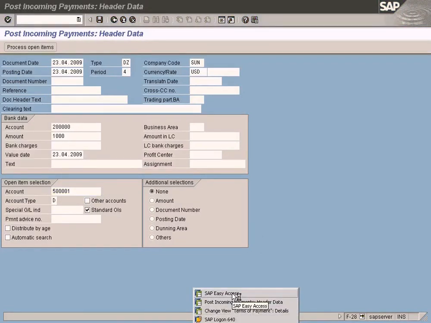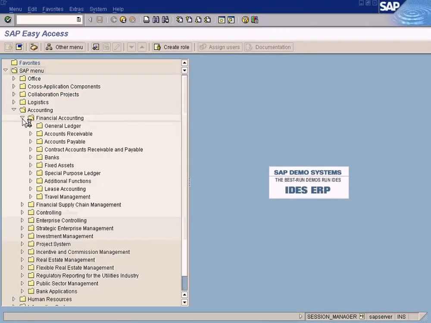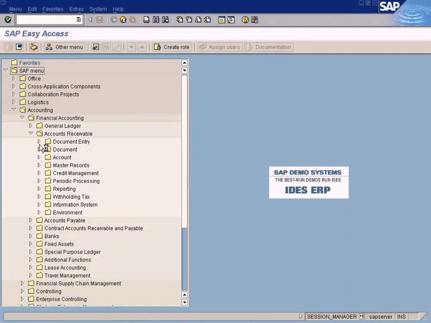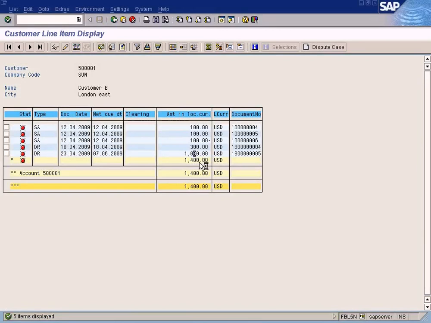I want to show you something. We go to another session. Before that, I want to show you something. Alright, you choose this report, you put the customer account, put open items, open items as of 23rd of April. You see this 1000 is the one that we posted, right?